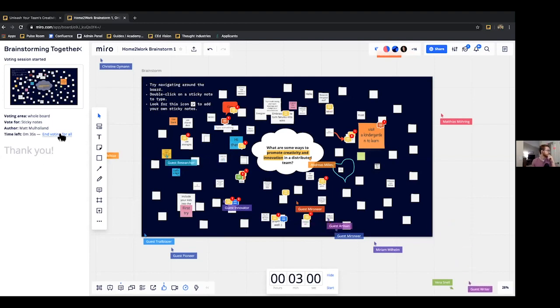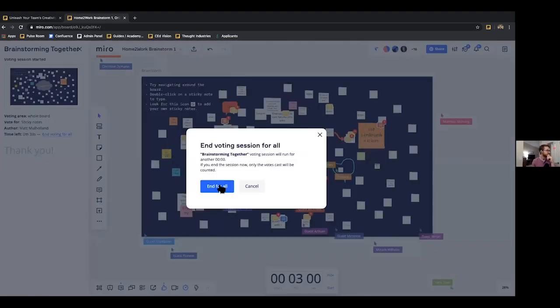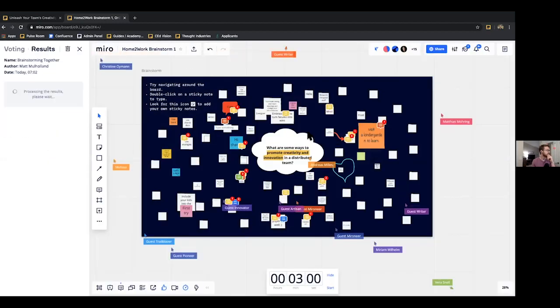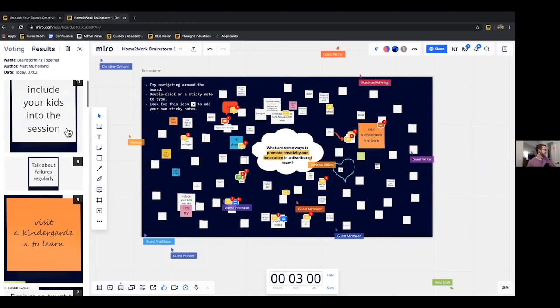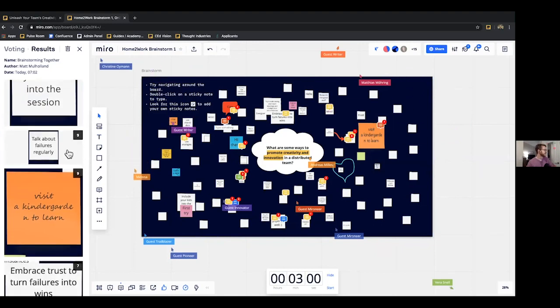Okay, let's end the voting. If you haven't done it, I'm sorry. End voting for all. If you come back to my Zoom screen, you're going to see the tallied results. This is really exciting, actually. If Hi There wins, I'm going to be upset. Include your kids into the session wins. Oh my gosh. You guys are crazy. Talk about failures regularly. That was one that I voted for as well.